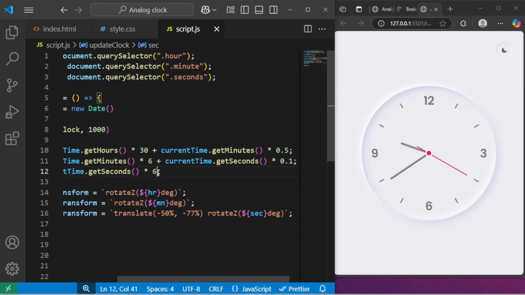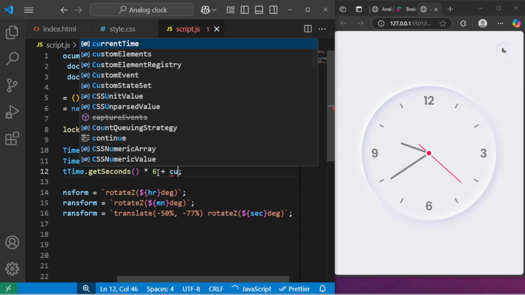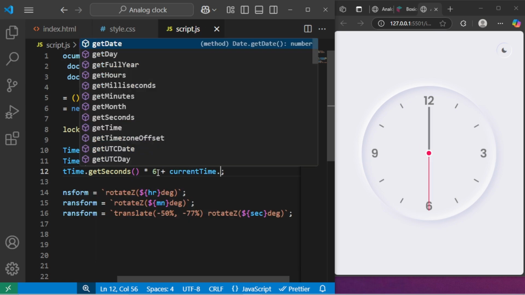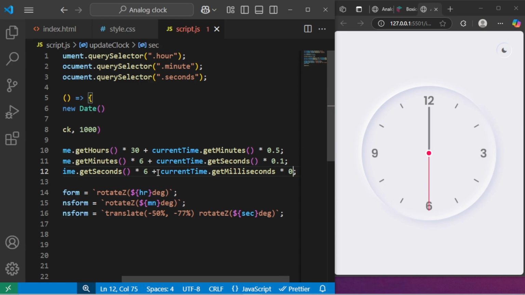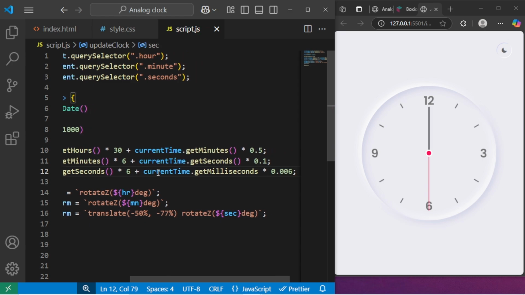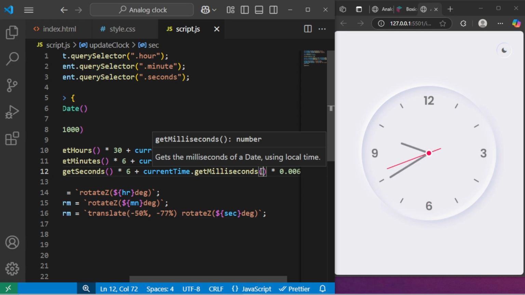So I'm going to come here and add milliseconds. Current time dot get milliseconds times 0.006. Okay, so now our clock is working just fine. Sorry, I forgot to put my bracket here. So now our clock is working just fine.